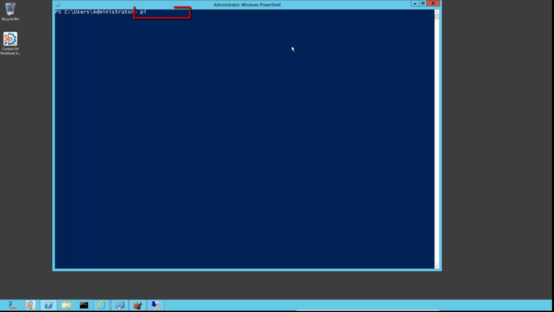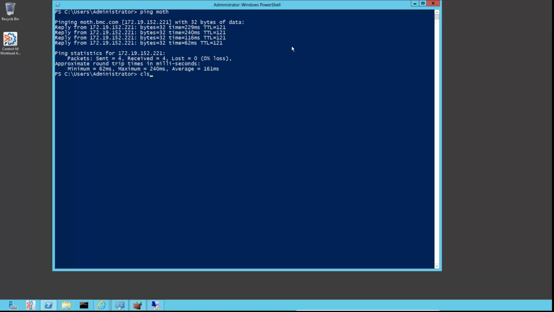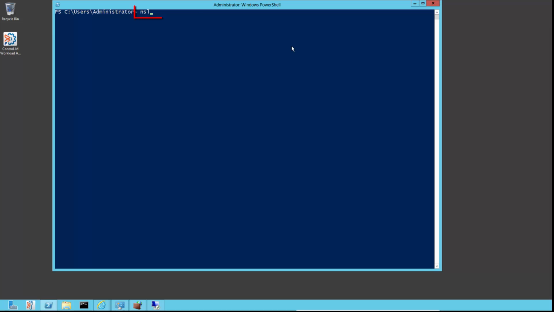The first one, fairly standard ping to make sure the machine's up and responding. And that looks good. We'll also do an NS lookup, and then we can compare the IP addresses between the NS lookup and the ping, make sure they're the same. In this case, they are.